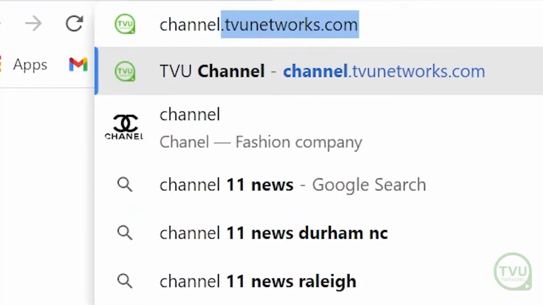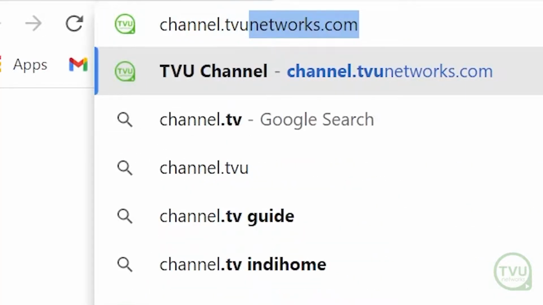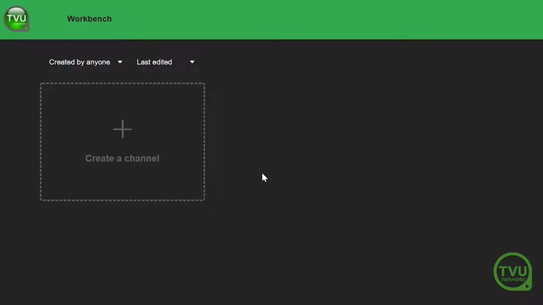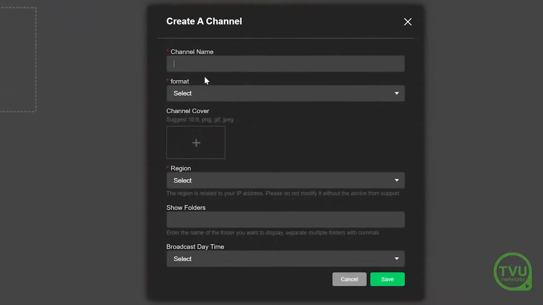First, open a web browser and enter channel.tvunetworks.com and press Enter. Second, in the Workbench user interface, click Create a Channel. In the Create a Channel pop-up, enter a channel name.